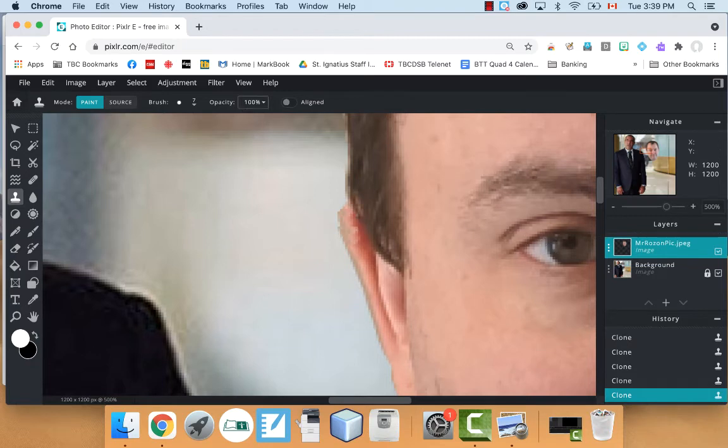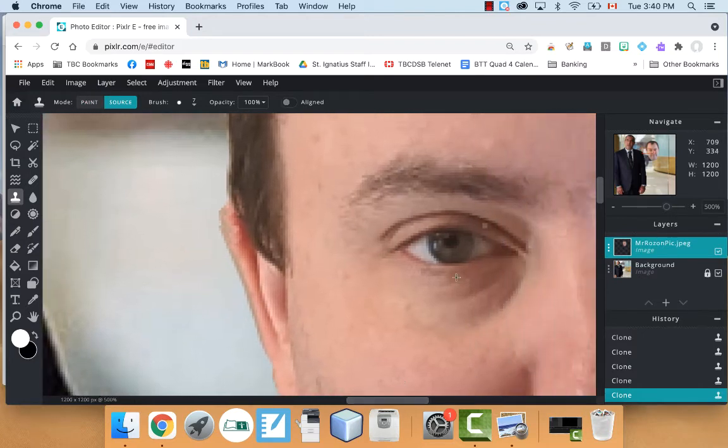So let me just show you a different example. Let's say I want to duplicate my eye. I'll show you what this tool does. So I can click my eye right here. If I start painting over here, it actually starts drawing another eye. So it copies and pastes from that source, okay? So that's what the clone stamp tool does. So it's going to help if you got to fill stuff in, okay?